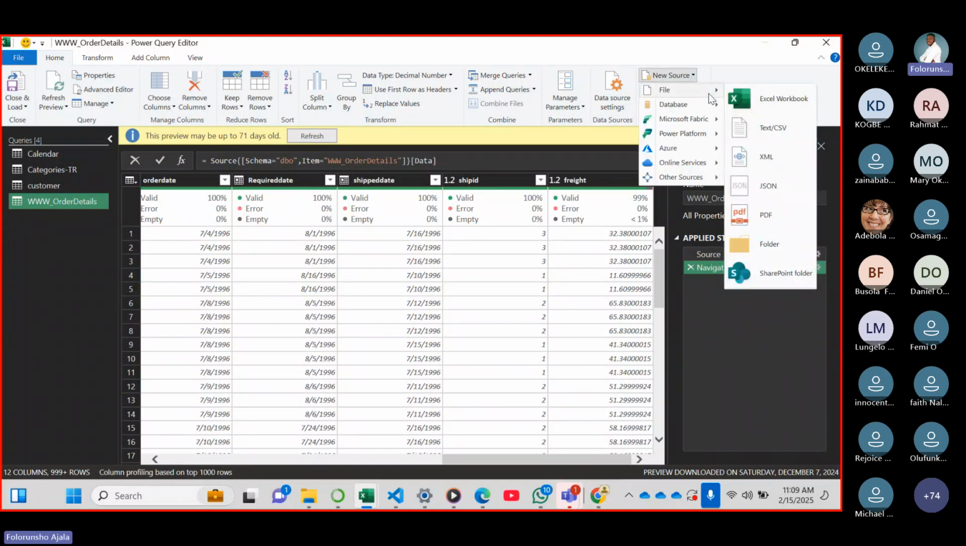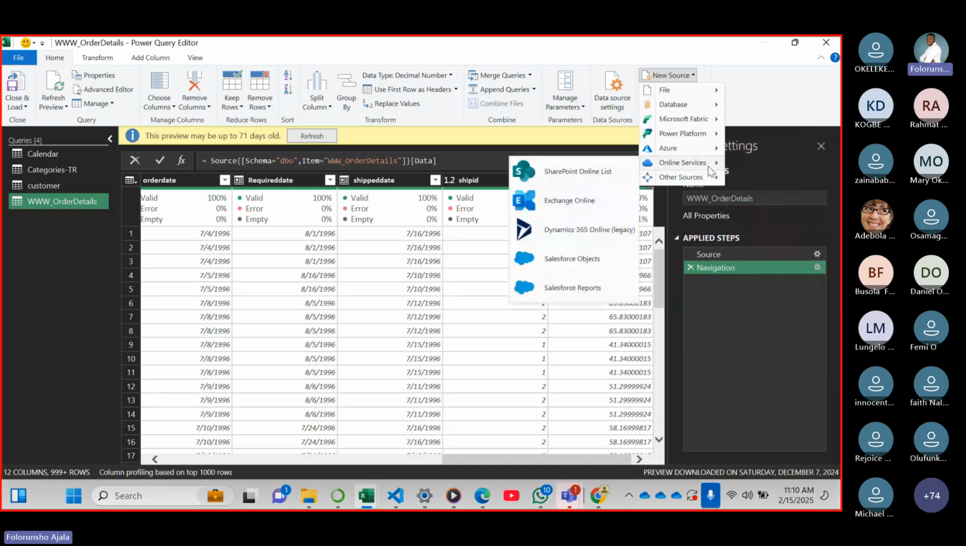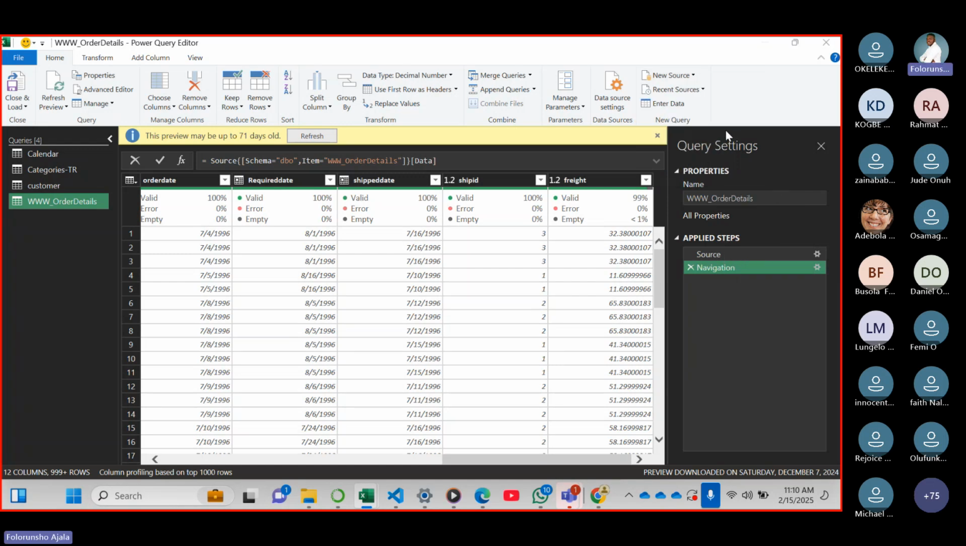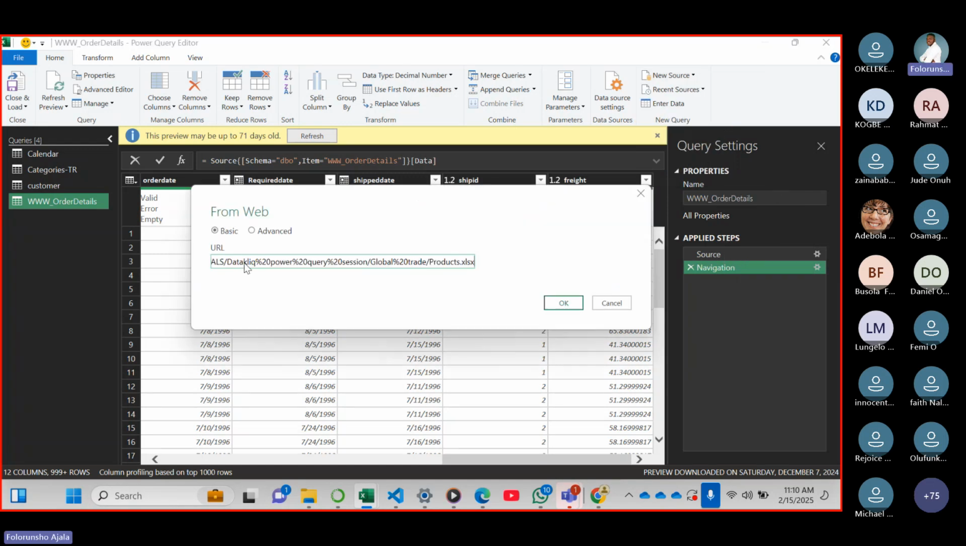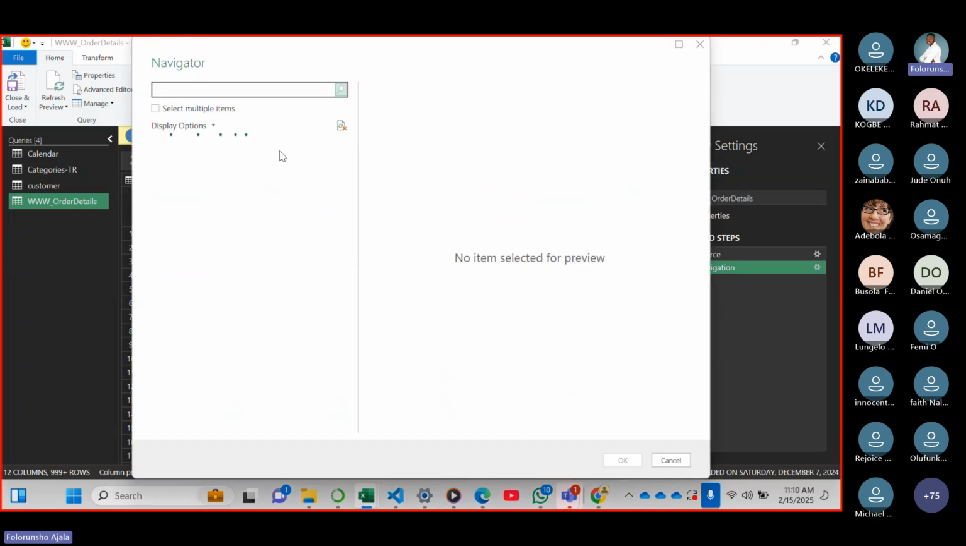Click on online, other source. So you click on web. Can you see? Click on web, then paste the URL there. Can you see the URL? Paste the URL, then click on OK. When you click on OK, you'll be able to see the files.